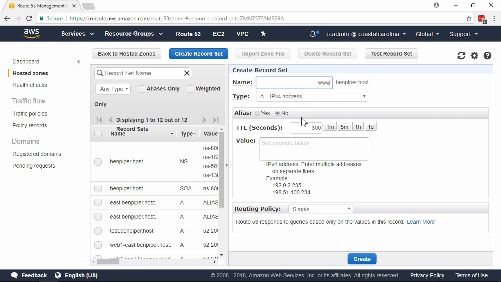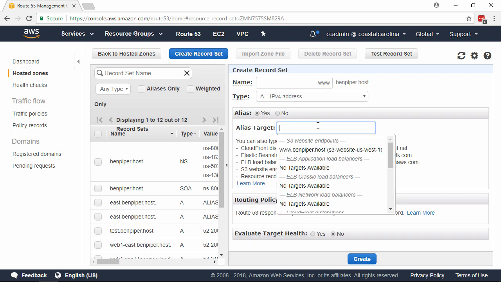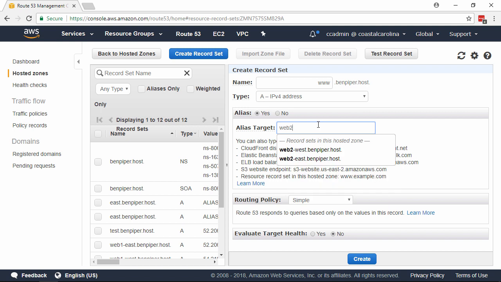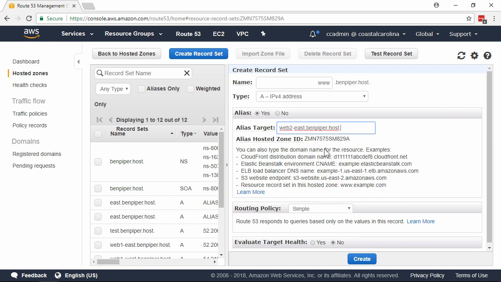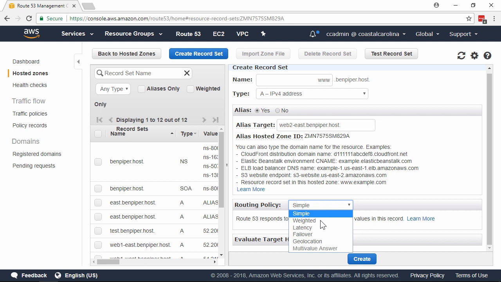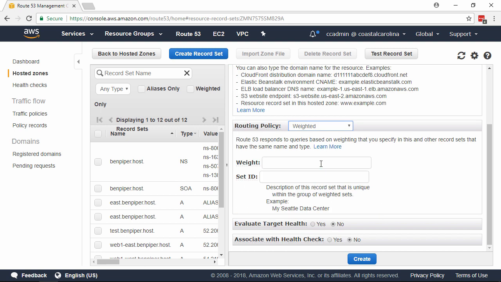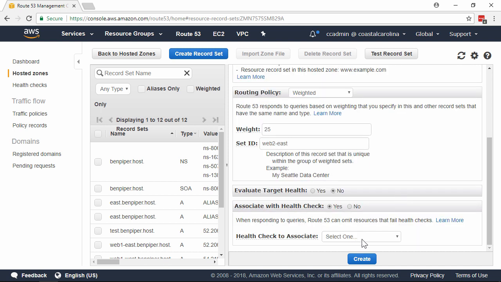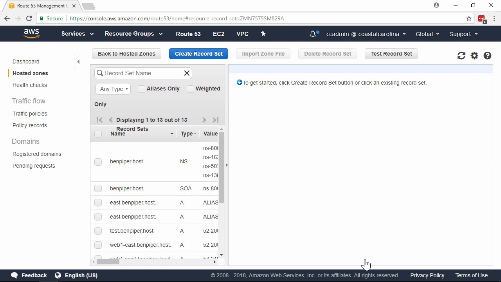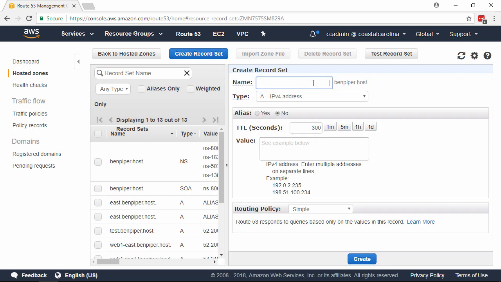This one is also going to be www. The alias for this one is going to be web2-east. We'll select the weighted routing policy. The weight here is going to be 25. And the set ID is web2-east. We will associate this with the appropriate health check for web2-east and then click create. All right, 2 more to go.